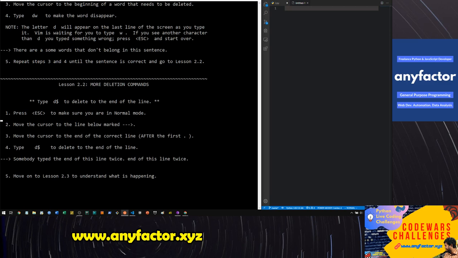So dollar mark itself says go to the end of the line, and zero is to the beginning. Somebody typed the end of the line twice. So I'll say, move the cursor to the end of the correct line after the first full stop. So after the first, it includes the line, then it deletes it. Something like that, right? Yep.